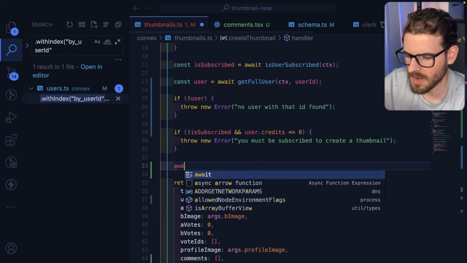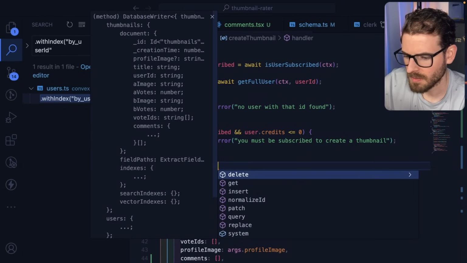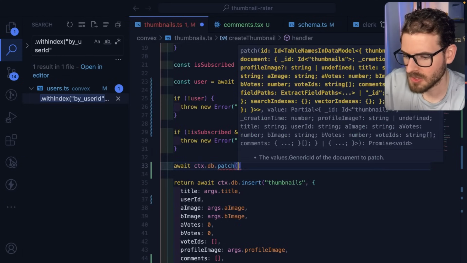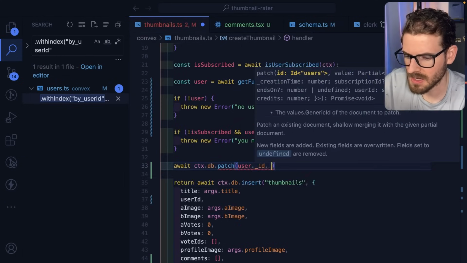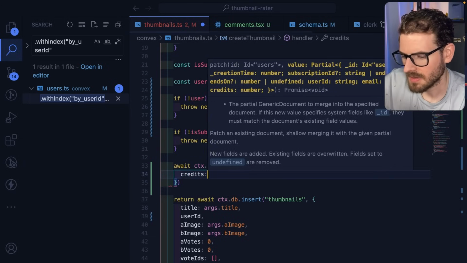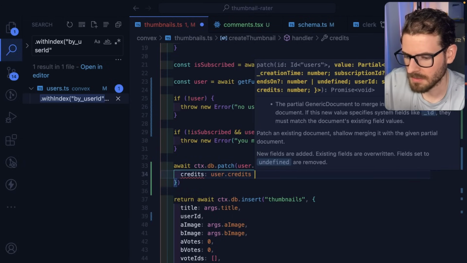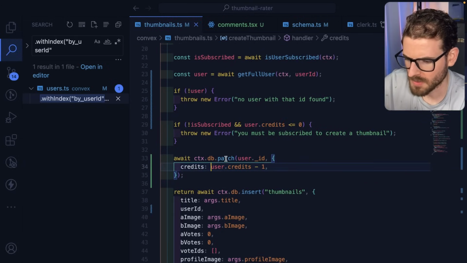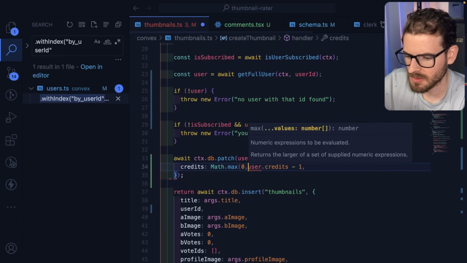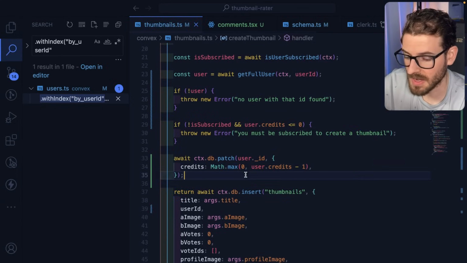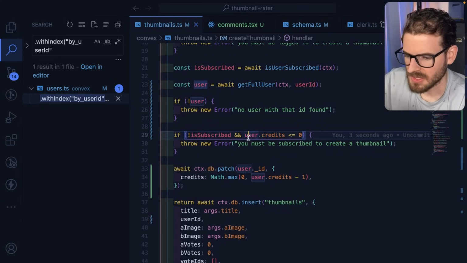To do that, I could say await context.db.patch, and then we have the user over here, so I can get the user ID. We can say credits, and that'll be user.credits - 1. We should probably also say Math.max of 0, so that we don't go into the negative. But yeah, let's try this out.